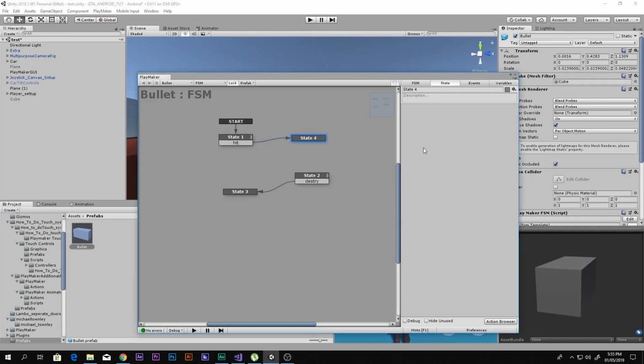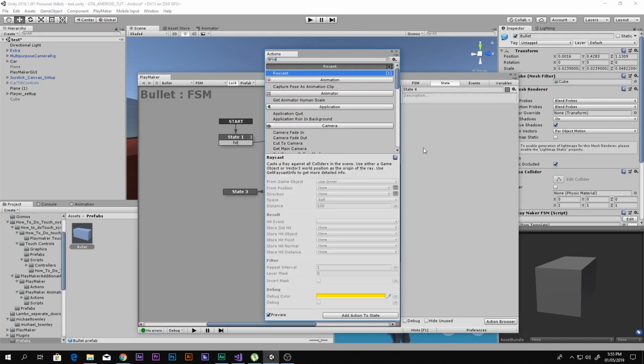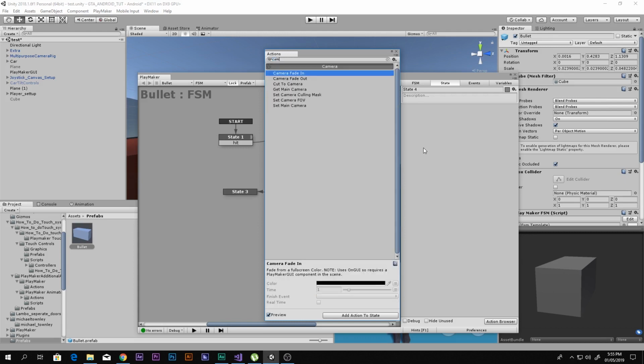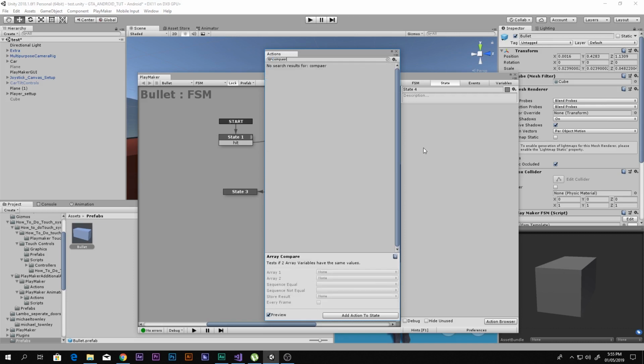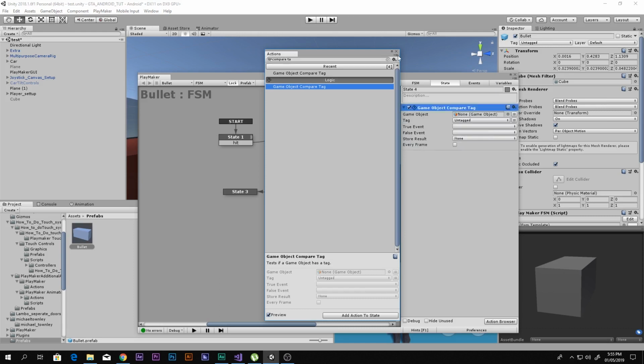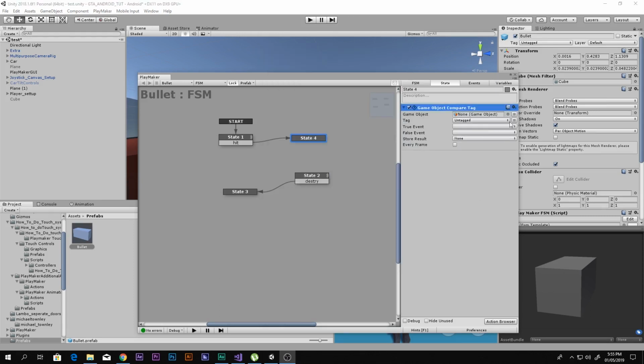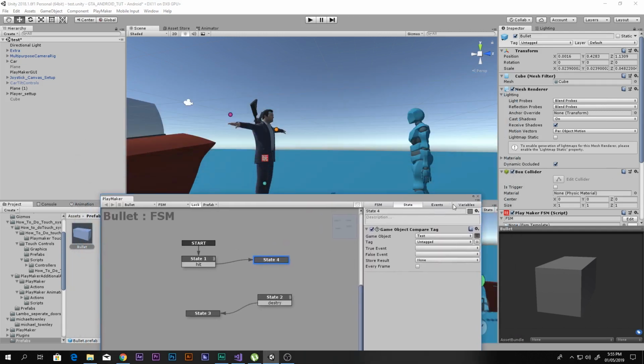and come in here. I'm gonna say compare tag, game object compare tag, and the game object which you want to compare is the one which we hit, so test, and we are going to compare the tag with some tag, and that should be enemy tag, or some kind of tag that we're gonna know.